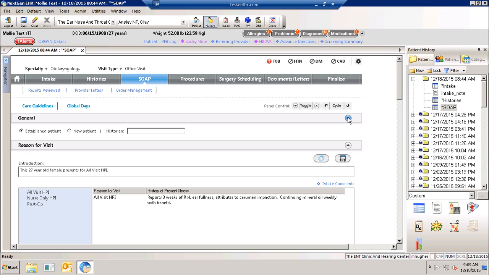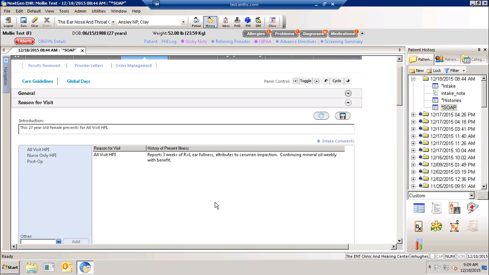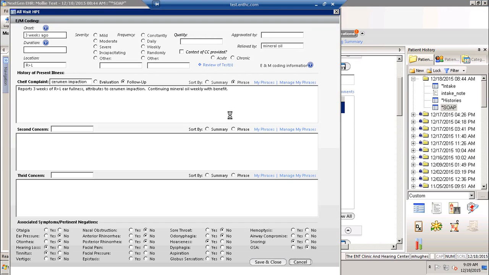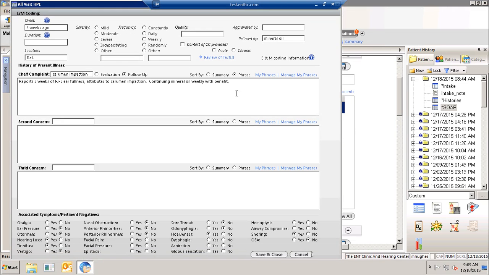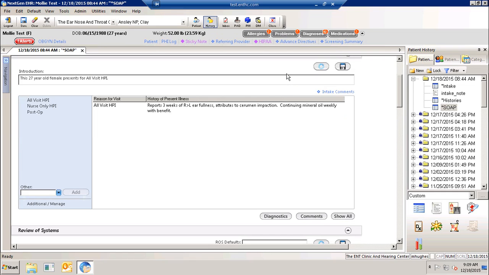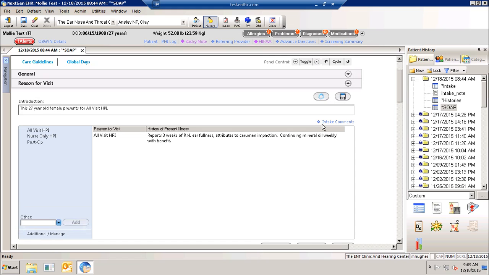So the general will fill in automatically. Reason for visit, HPI. A lot of times more things are discussed when the provider's in the room. You can go back in. This is the exact same template. You can edit this if you'd like. There's also these intake comments that you can use to type more pieces of the HPI. That populates at the end of all the HPI. So I'm not sure if that's something we're going to want to use because it kind of messes with the formatting a little bit, but it is an option.